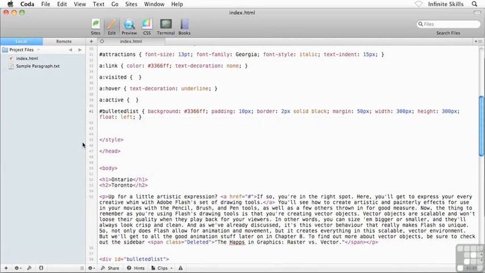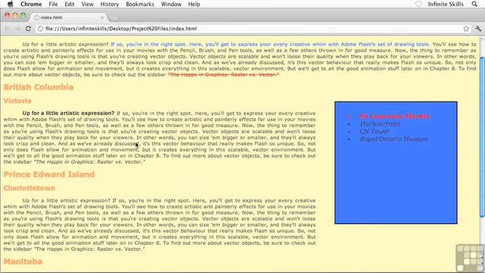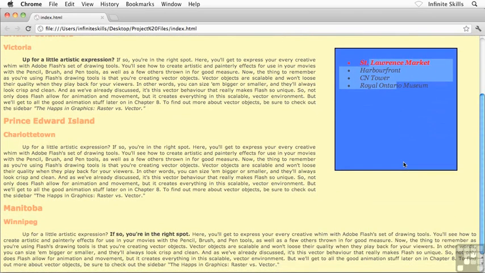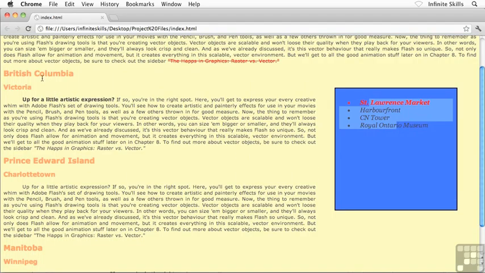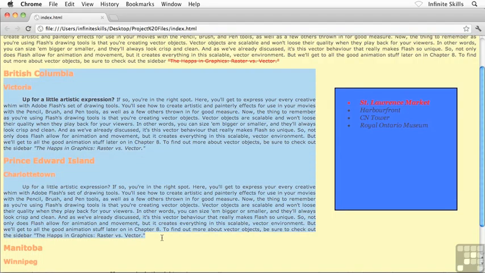Now, there are two different ways to float. We can, of course, float to the left, but we can also float to the right. So let me show you that. Rather than floating to the left, I'm going to change this to right, then save, back over to the browser and refresh. And there we go. Now my blue div, my bulleted list, is floating over on the right-hand side of my screen. And the content that appears below the object now flows around the left-hand side.